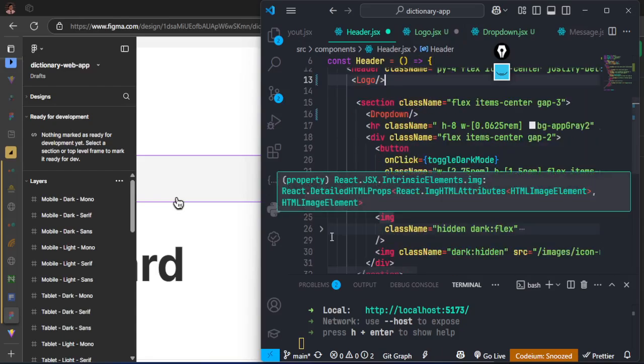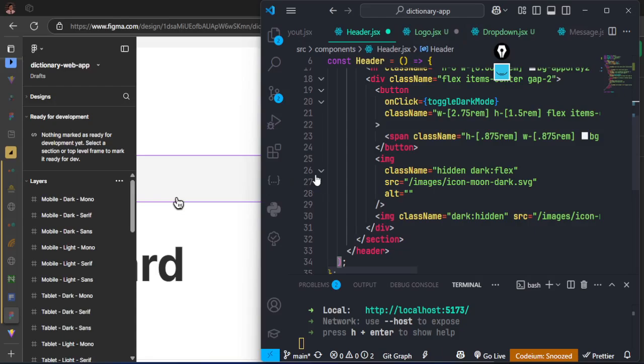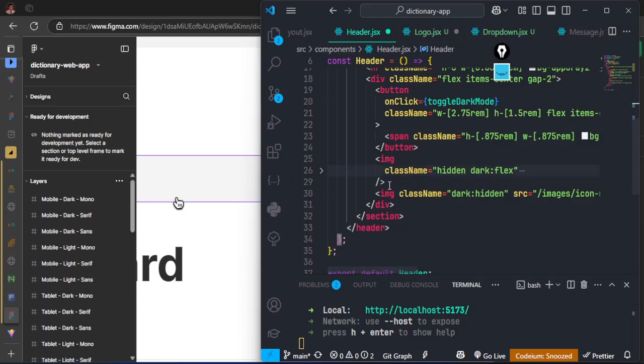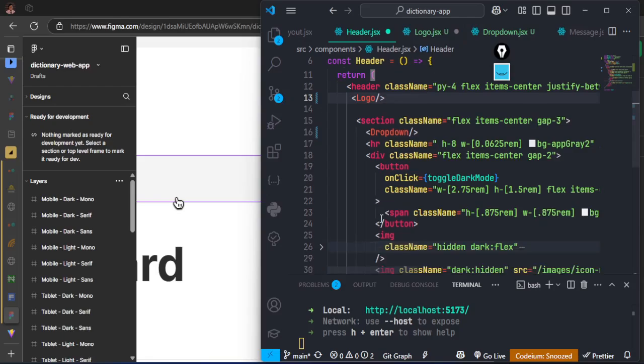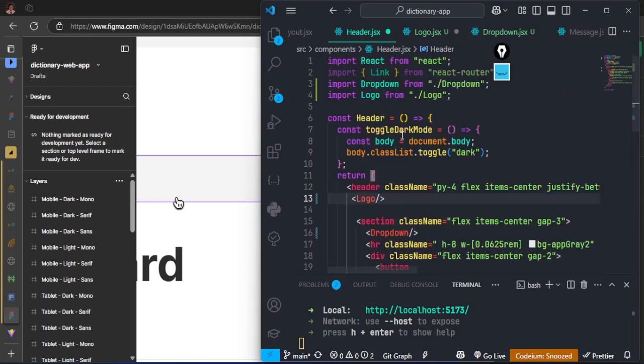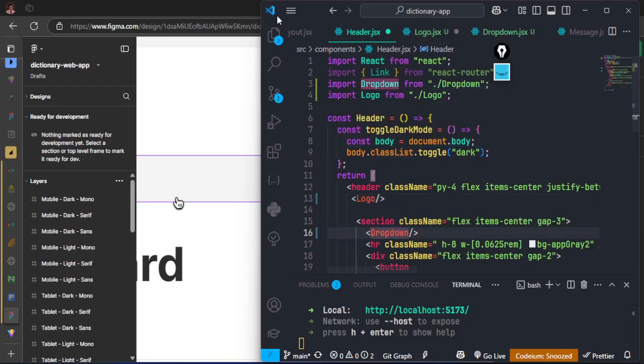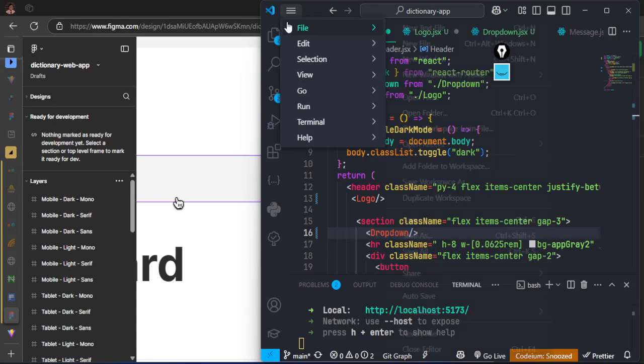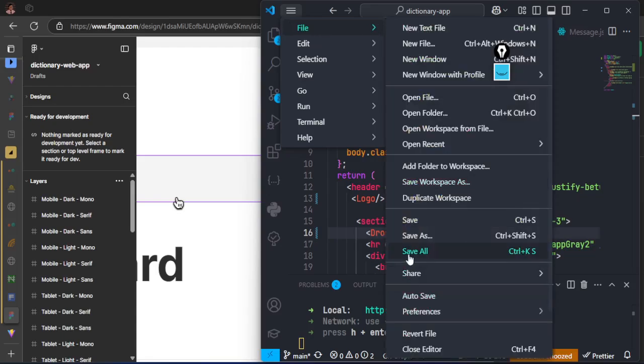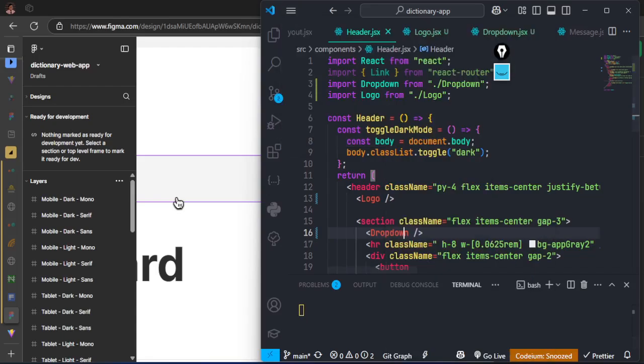Again, is there any other thing I can reduce? I don't think so. Maybe this toggle that we have there, but for now I won't focus on that. So let's focus on the drop down that we have here. Let me save everything so that we can see that everything is still working.